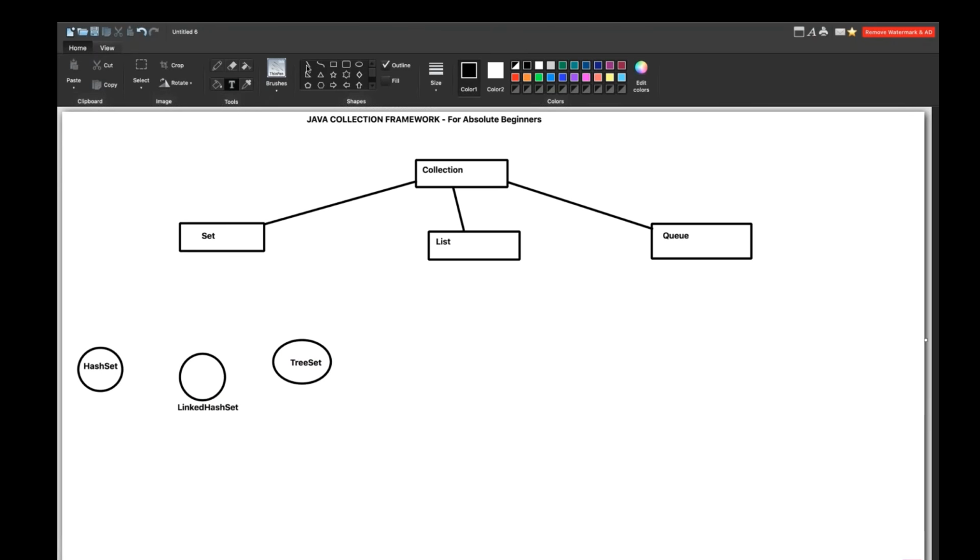So HashSet is directly implementing the Set interface, and the LinkedHashSet also is directly implementing the Set interface. But between TreeSet and the Set interface, there is one more interface, guys. So let me create one more interface over here, that is called SortedSet. So remember this thing, this is SortedSet. And now this particular class is actually implementing this SortedSet interface, and this interface is extending the Set interface.